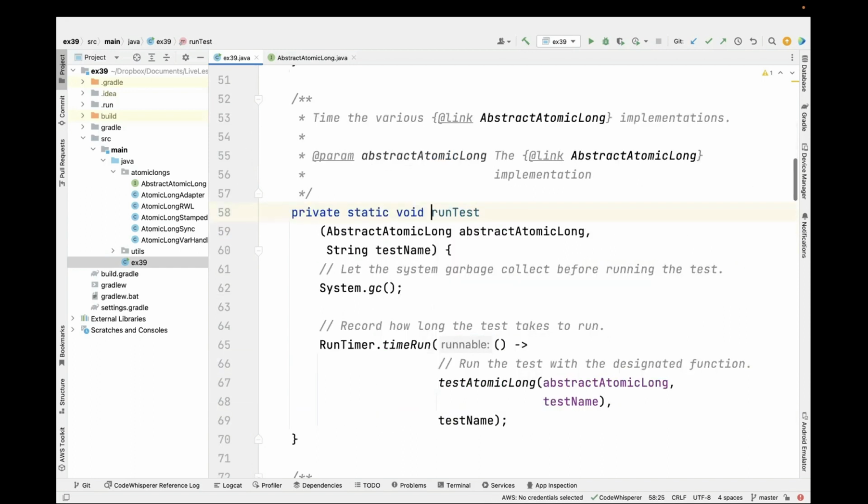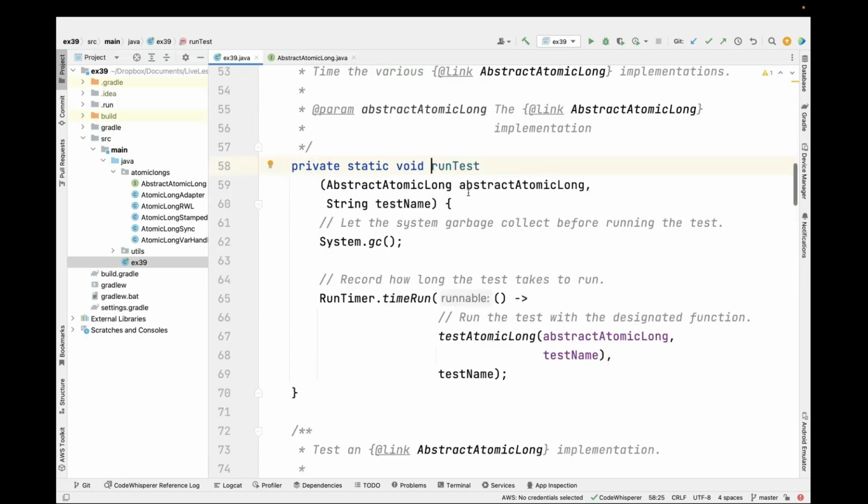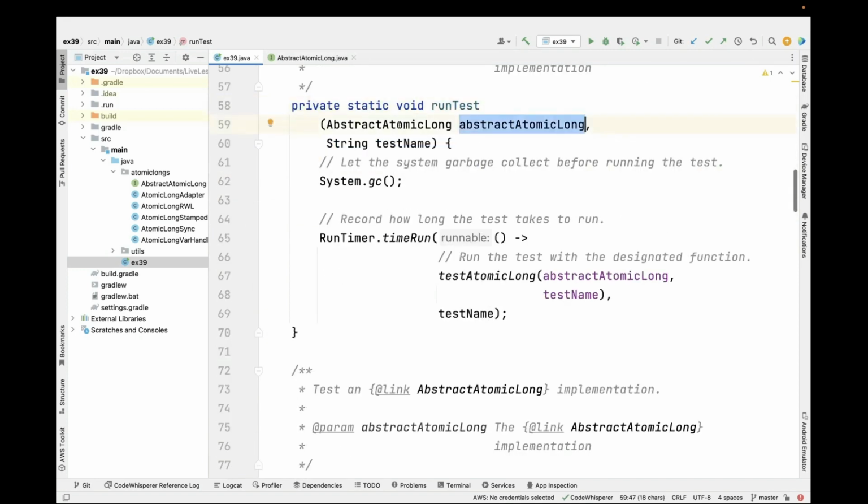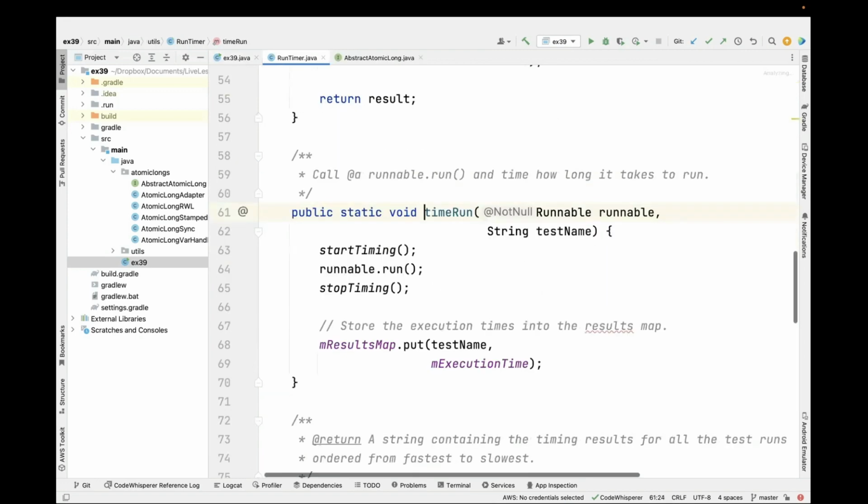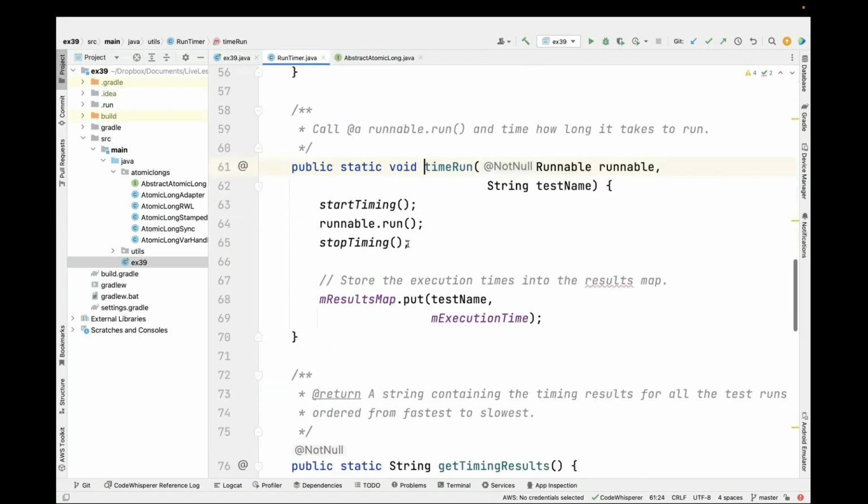So let's go take a look at the run test. The run test method takes the implementation of AbstractAtomicLong as an interface, so they can all be used in a common way. And it takes the name of the test. The first thing we do is we garbage collect everything before we start to time the test execution period. We use our RunTimer timeRun method. We've seen this many times before. It's a little utility class I use a lot for testing, where we're going to start the timer, run whatever we're going to be running, and then stop the timer. And then we take the total elapsed execution time and we stick it into a map.